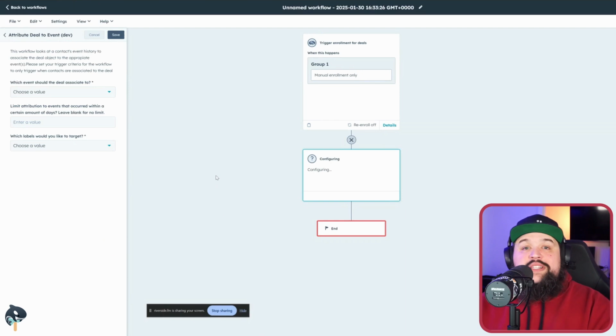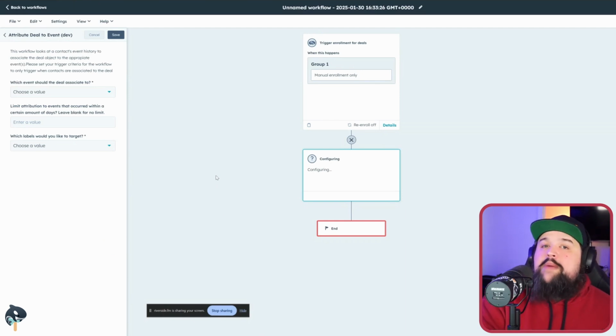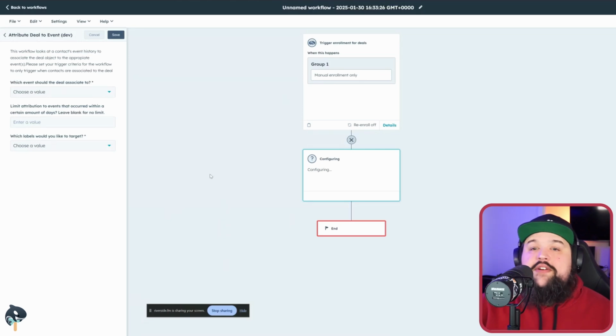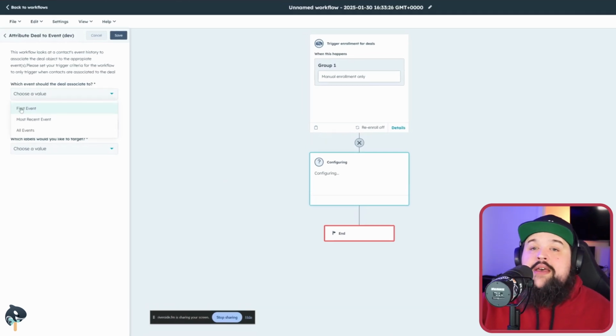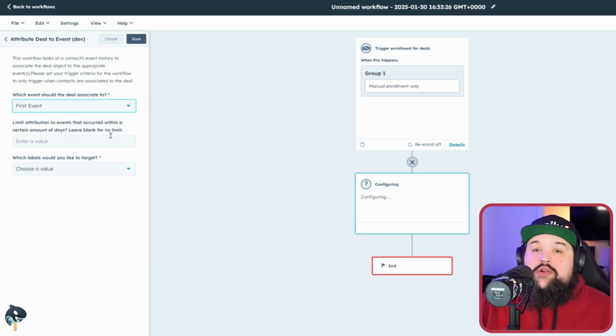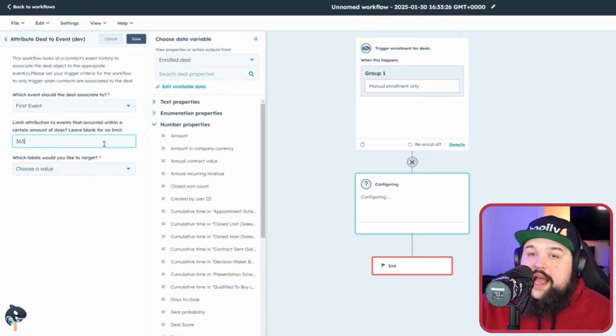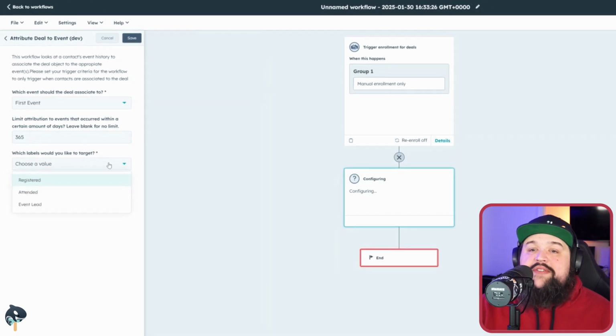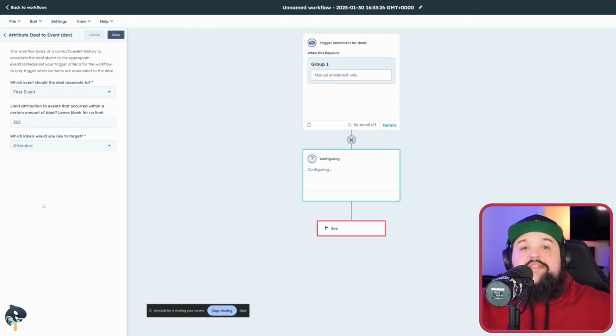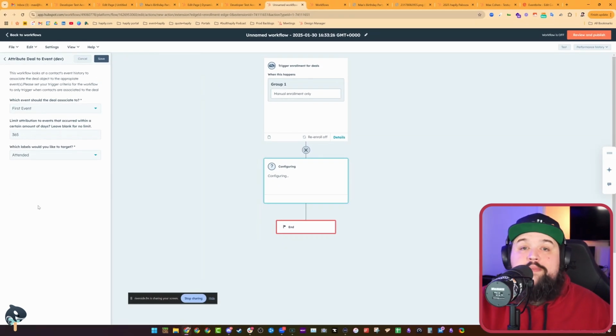And what this is going to do is, since you're tracking your events inside of HubSpot using our attendance tracking mechanisms, or you're capturing people as leads at different events, you can use this workflow action to say, hey, if a deal gets created, I want to associate the very first event within, let's say, 365 days where someone actually attended the event, right? And you could build your own attribution models, right?